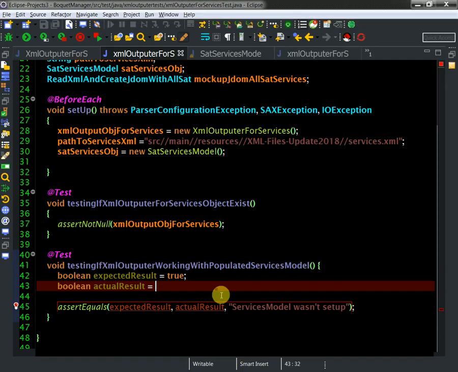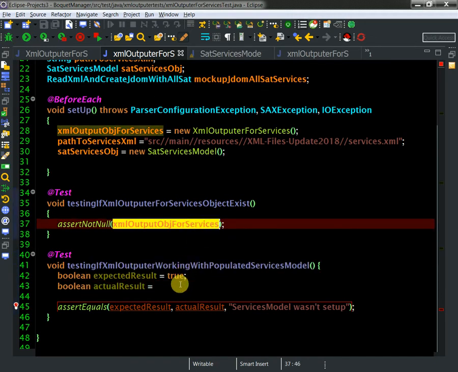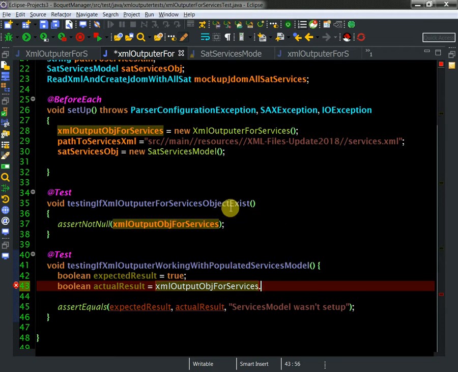So where we landed. Now we need to do some work, and it is all about writing a method which actually verifies that I can work with a services model class object. Now the actual result can be determined in only one way: XML output object for services, and I call on it a method.